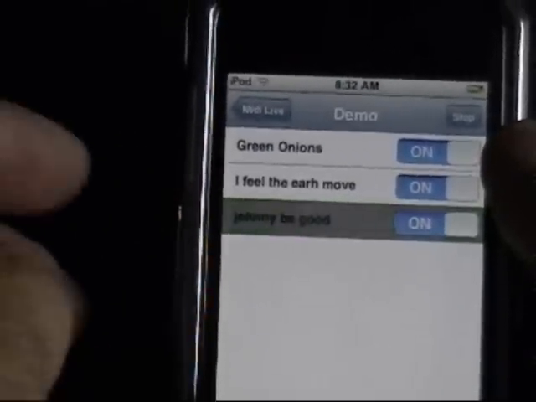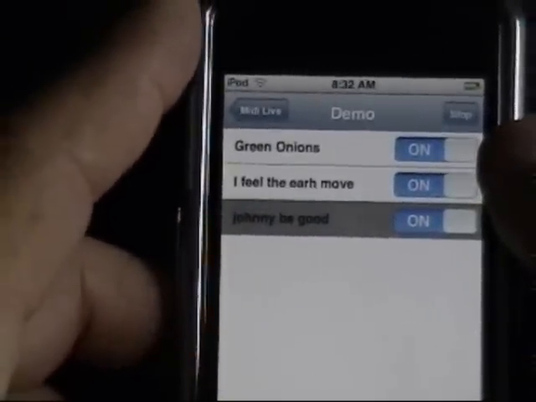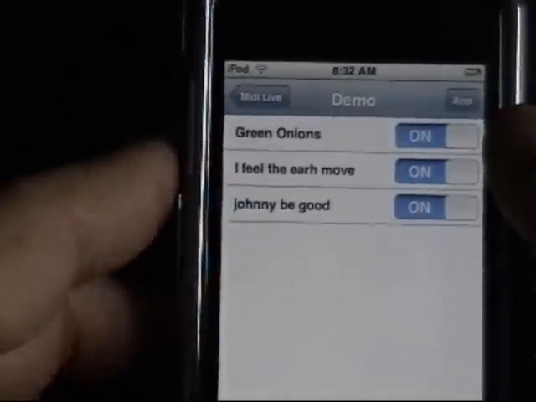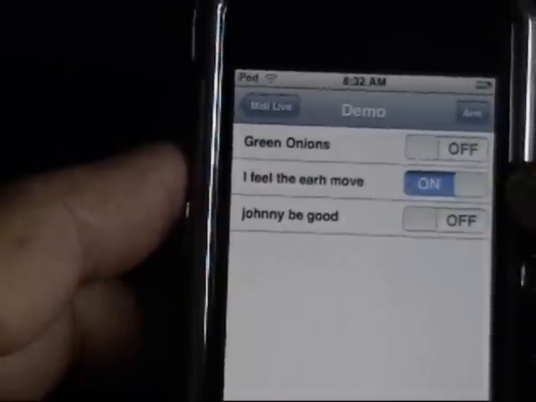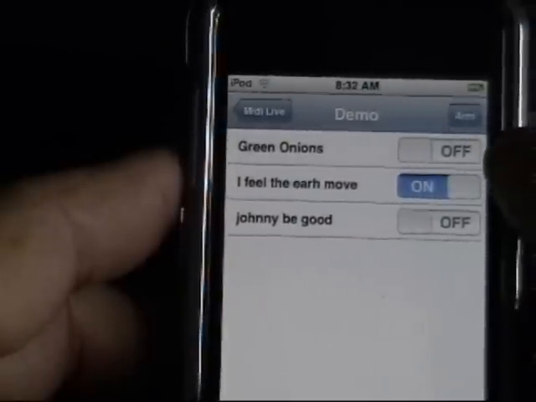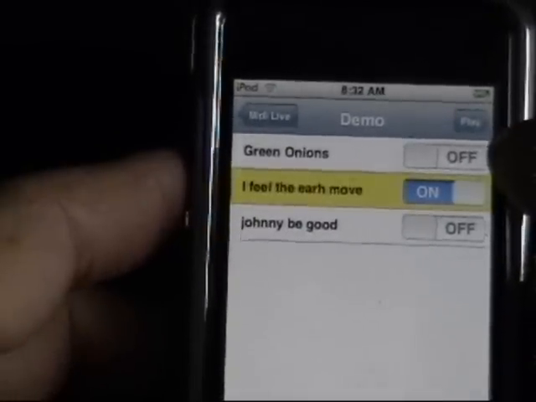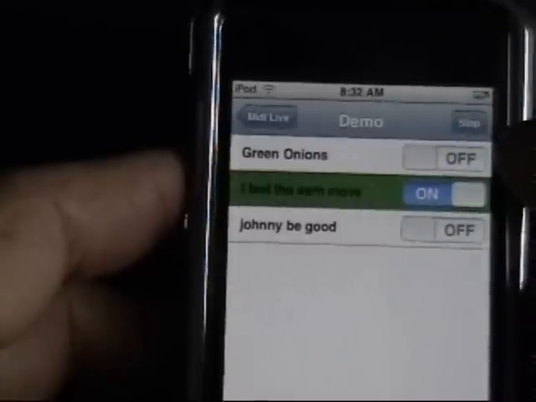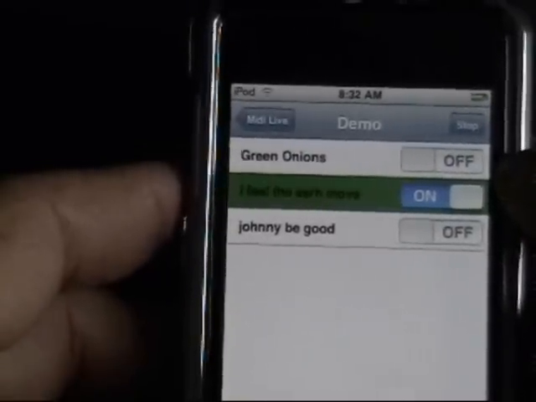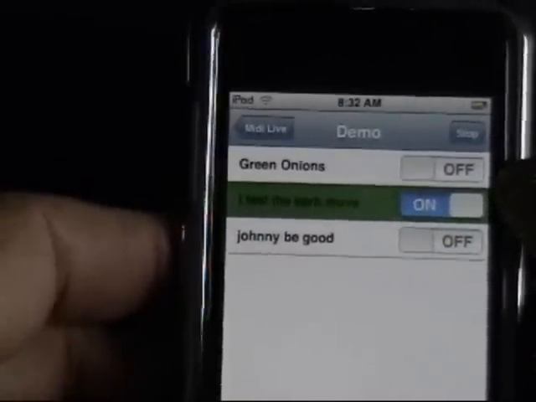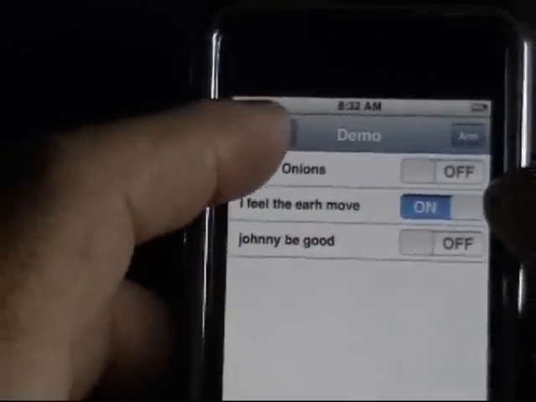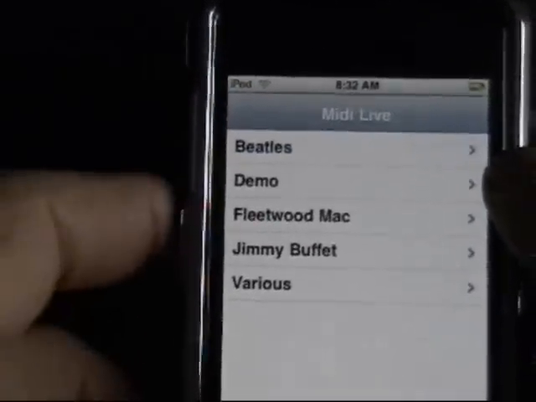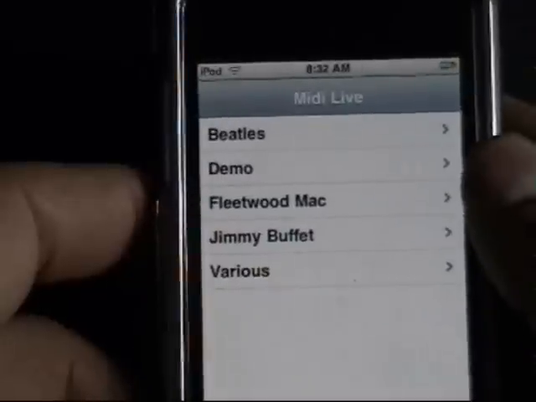Okay, that's generally good. Again, you don't have to play them all in sequence. You can pick the ones you want to play at any one time on the list, and then you can start that playback, and it's just going to do that, start playing. And if you decide you don't want it to be playing anymore, you can just hit stop and it will stop. You can go back to the list, etc. So that's Midi Live.